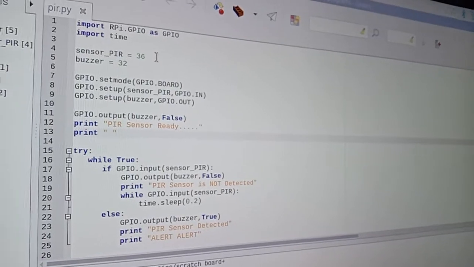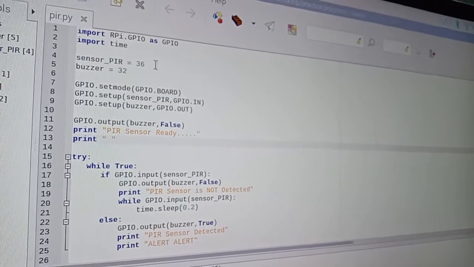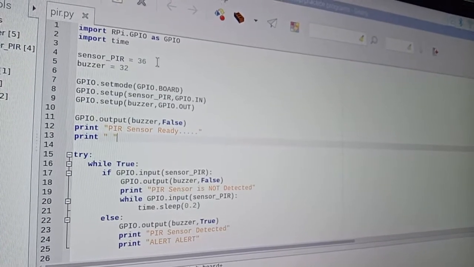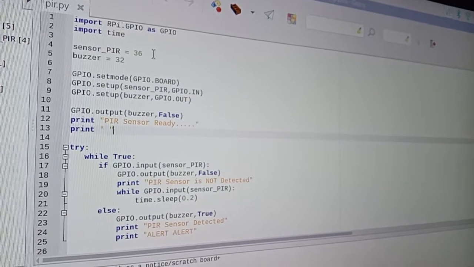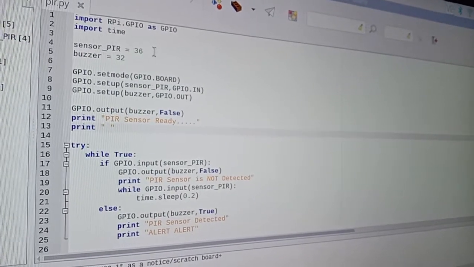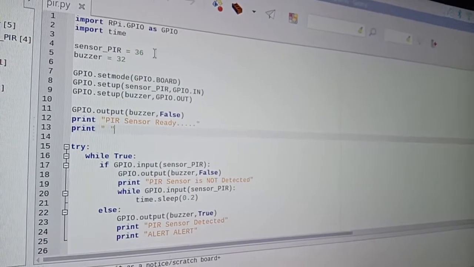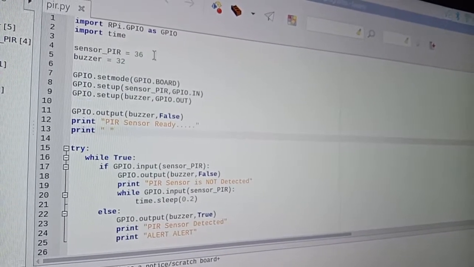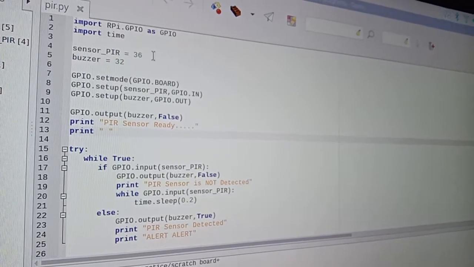So next, the working code of the PIR sensor. This is a very basic, simple program. Import RPi.GPIO as GPIO, this is the header file for Raspberry Pi, and import time, that is the delay function for Raspberry Pi. Our PIR sensor is connected to pin 36 and the buzzer is connected to pin 32. Initializing the set mode, GPIO.setmode(GPIO.BOARD), is the board initialization, and then set up the PIR sensor and buzzer.